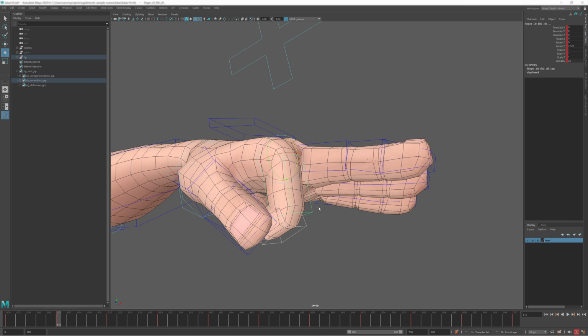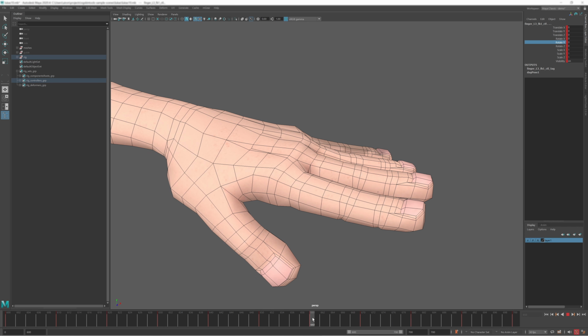Then we need a test animation. Sometimes people refer to it as calisthenics, if you like fancy names.